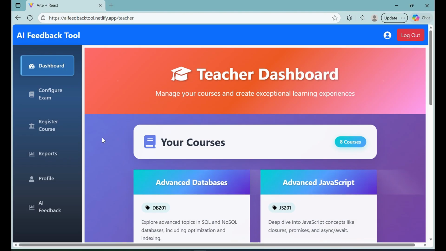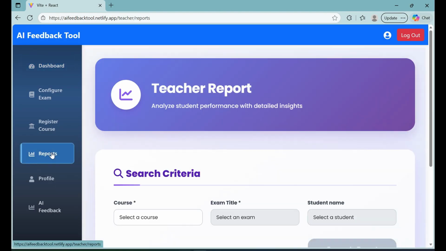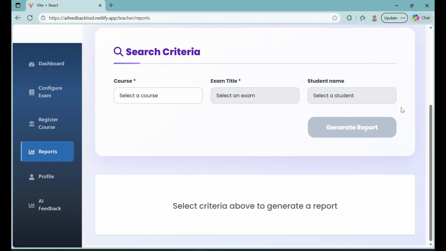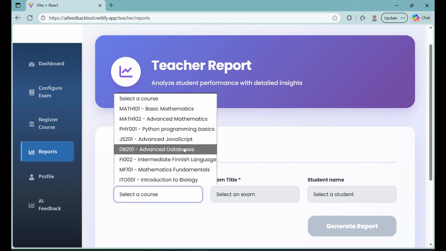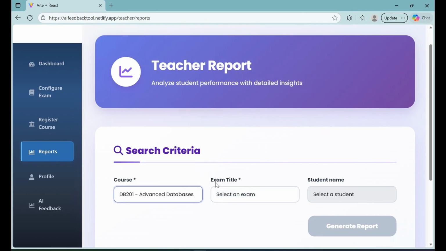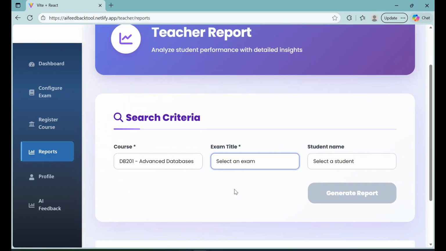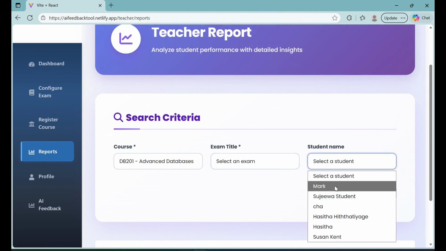Now let's take a look at the teacher side report section. This is the report's landing page. At the top, you'll see 3 drop-downs. Under the course, you can select any course you've created. In exam title, you'll see all exams related to that course. And in student name, you'll find all students enrolled in the course who are supposed to take the exam.